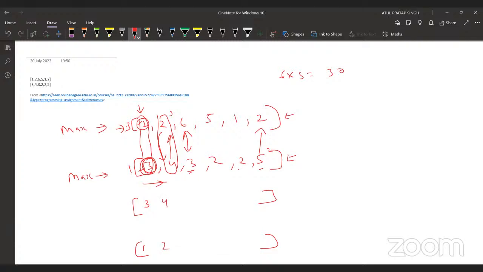Same thing, 6 is not smaller than 3, so we will not perform the swap operation. Same, 5 is not smaller than 2, so we will not perform it. Now here 1 is smaller than 2, so we keep it the same: 6, 3, 5, 2, and after that 1 and 2.